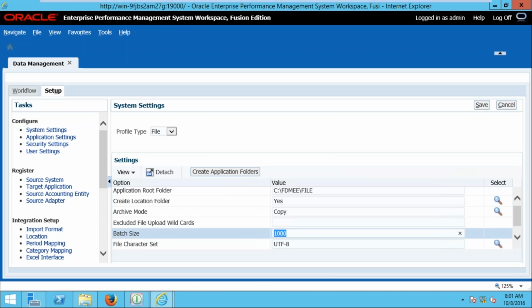Batch size is nothing but how many batches you want to load the data at a single time, which you can define over here. Normally by default we'll be having 1000. If you want to change that one, we can change that. This is one of the profile.